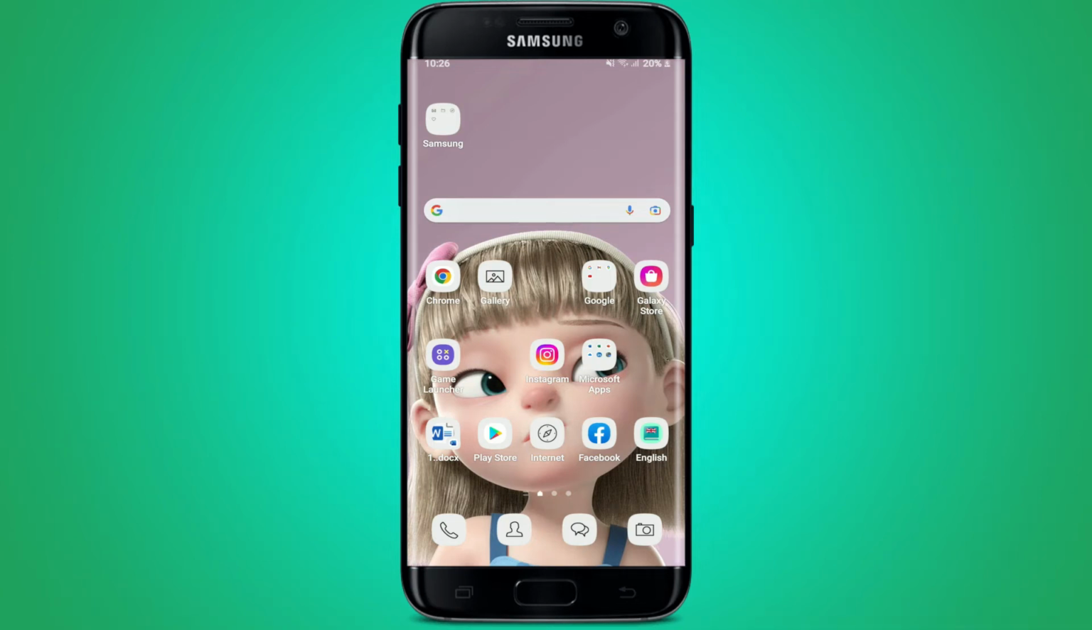In today's tutorial, I'm gonna guide you through how to log into Zengo wallet using your Android device.